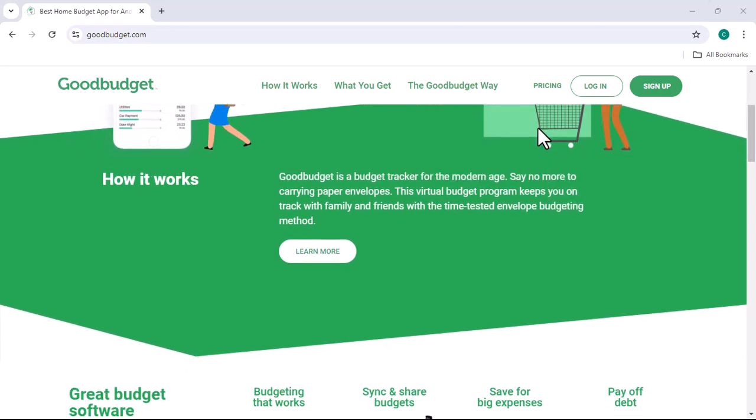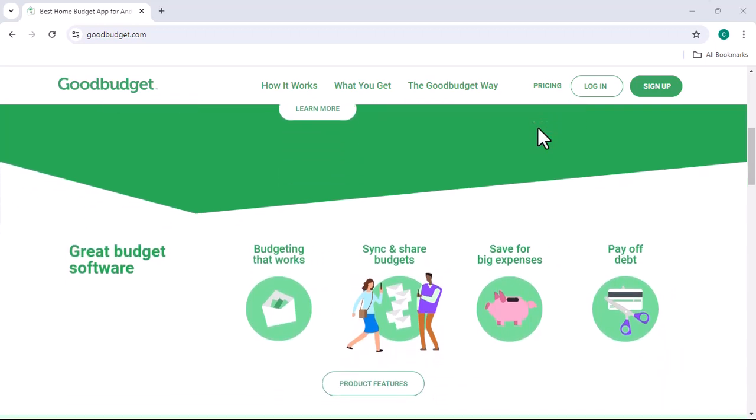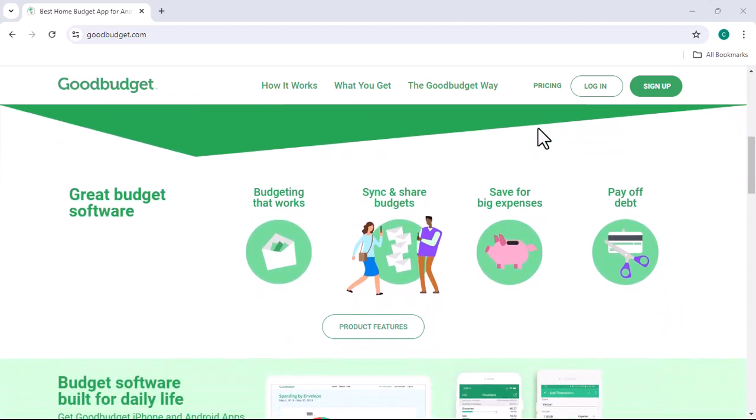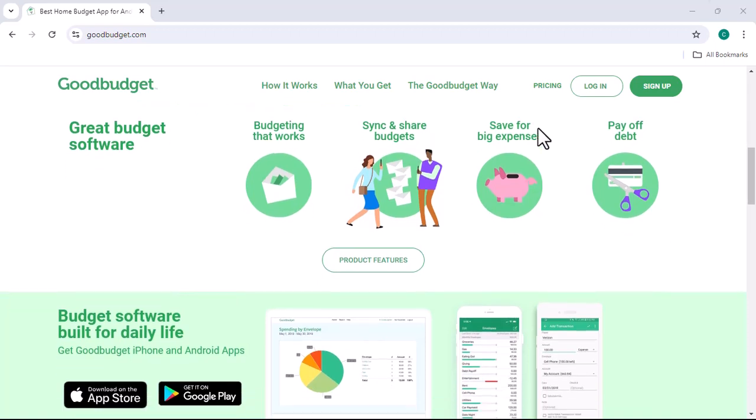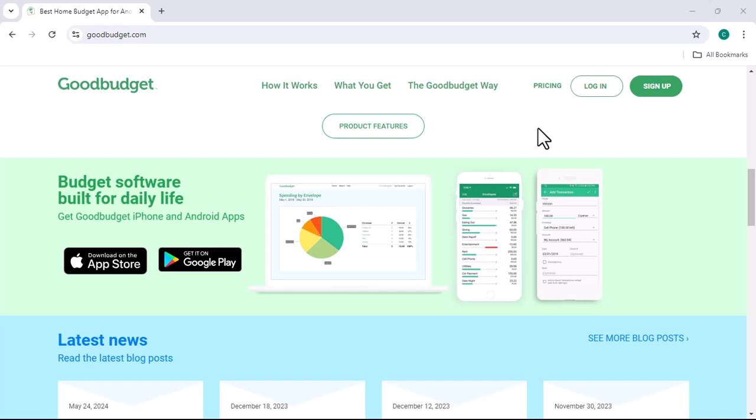Review your results. After you've reconciled your account, take a moment to review your results. This will help you to identify any areas where you need to improve your budgeting. Tips for reconciling your bank account with Goodbudget.